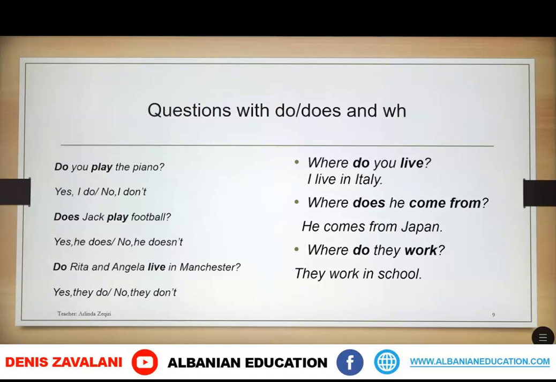When we use WH questions with present simple, we put them at the beginning of the sentence, in front of the verb. Like, where do you live? I live in Italy. Where does he come from? He comes from Japan. Where do they work? They work in a school.